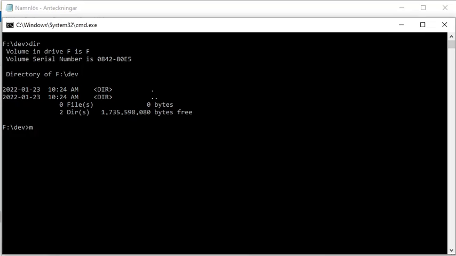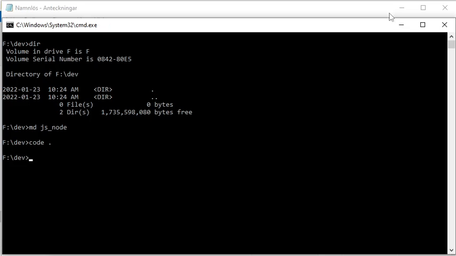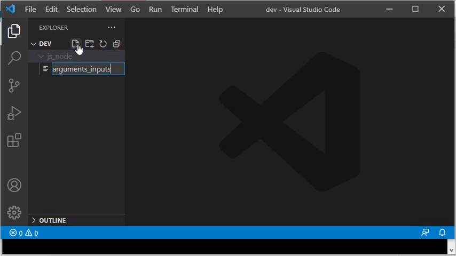Now I create a new directory named gs_node with the Windows command md. Then I start Visual Studio Code by typing code and a dot, which is the path to the current directory. Then I navigate into the new directory with cd gs_node. When Visual Studio Code has started, I create a new JavaScript file, arguments_inputs.js, in the new directory gs_node.